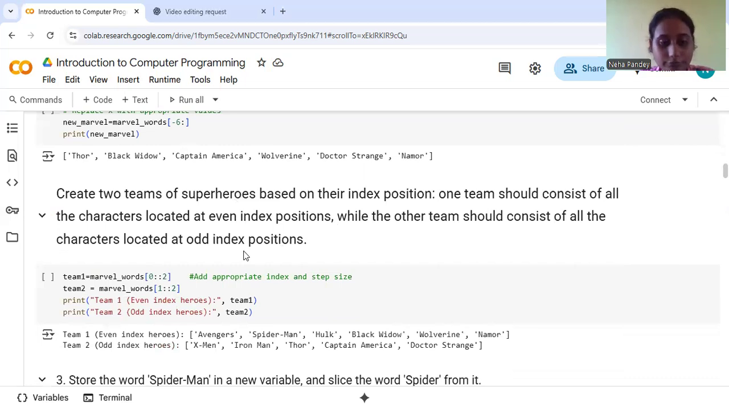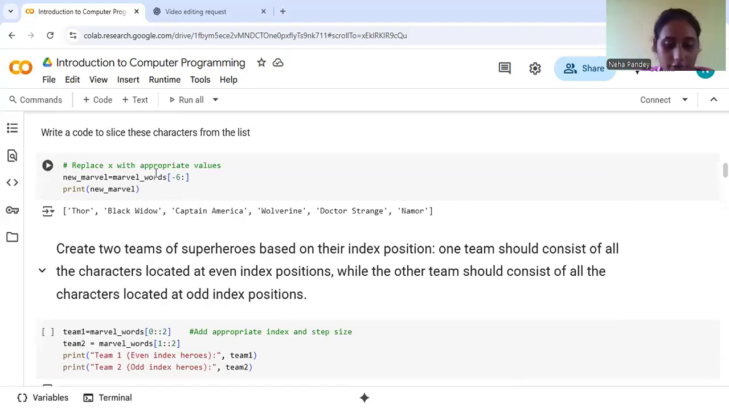Here I used negative indexing, minus 6, in Python. Negative indexing allows you to start counting from the end of the list. So minus 6 gives me the last 6 elements of the list. When I print it, I get Thor, Black Widow, Captain America, Wolverine, Doctor Strange, and Loki.